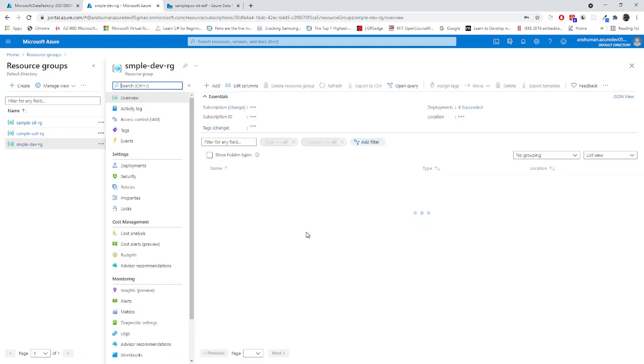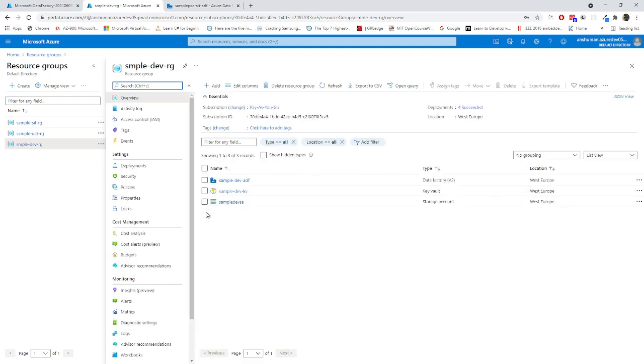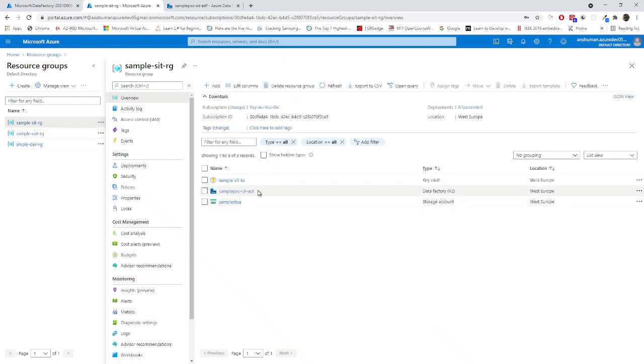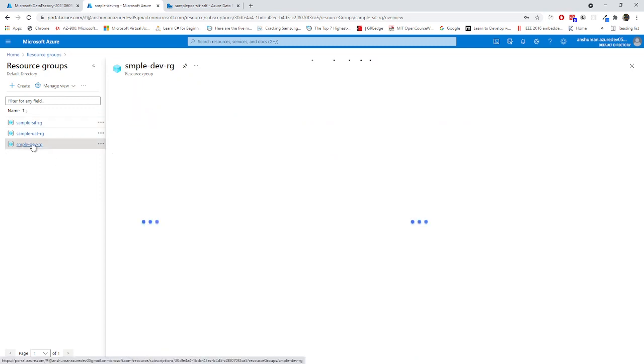So I will create one ADF over here so that you will understand what is the naming convention I just need to follow. Just give me 1 minute. Always try to follow a single naming convention so that it will be easier at the time of deployment. So I am copying it. I'm going to dev.